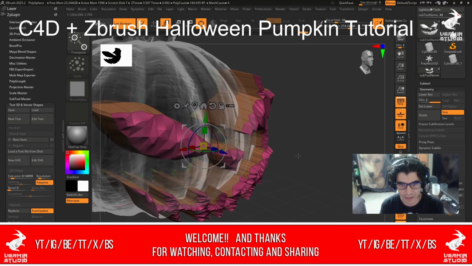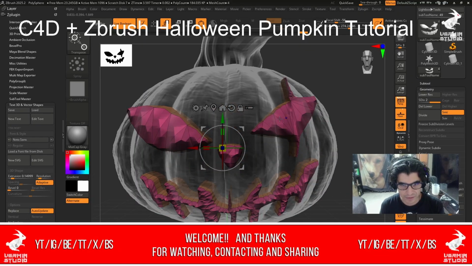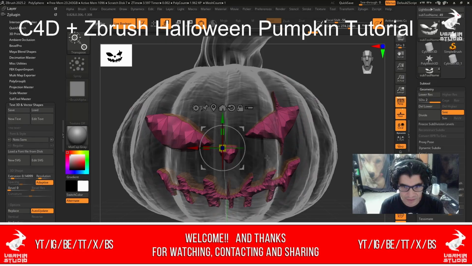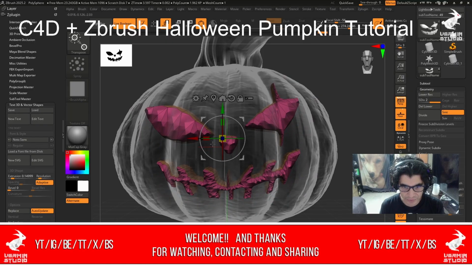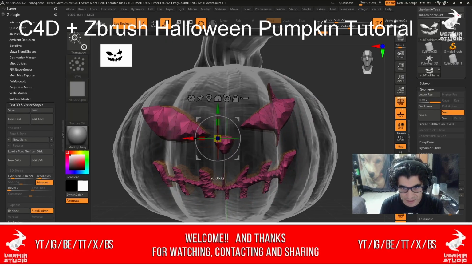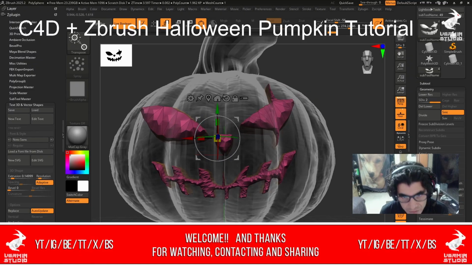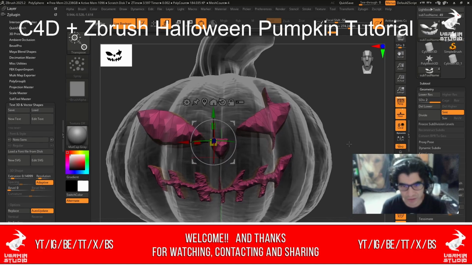I'll leave it like this. Okay, I'm just gonna decrease the size of it and move it up, move it a little bit to the side so that the very middle of the teeth are there. Good. I'm good to go.